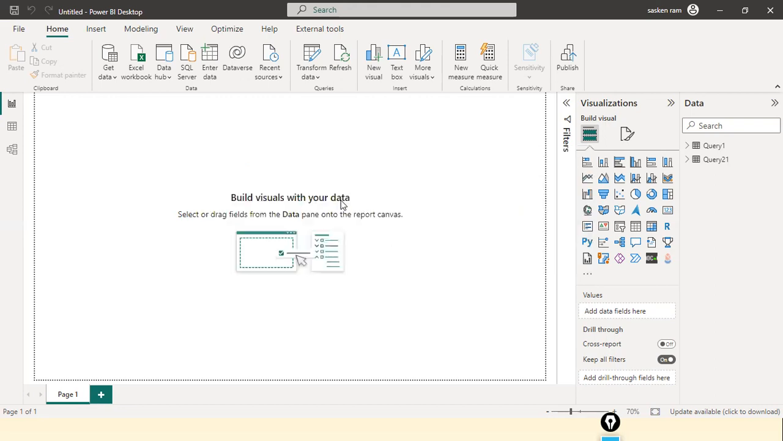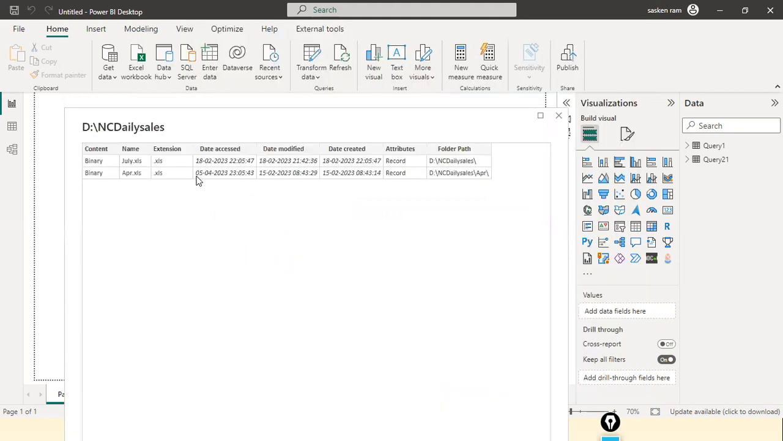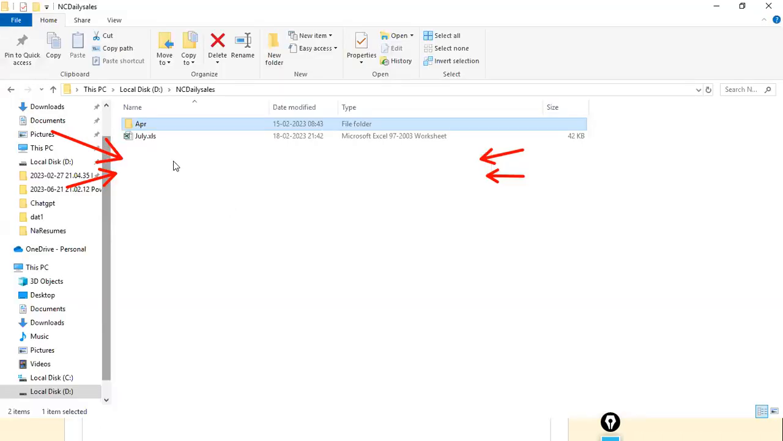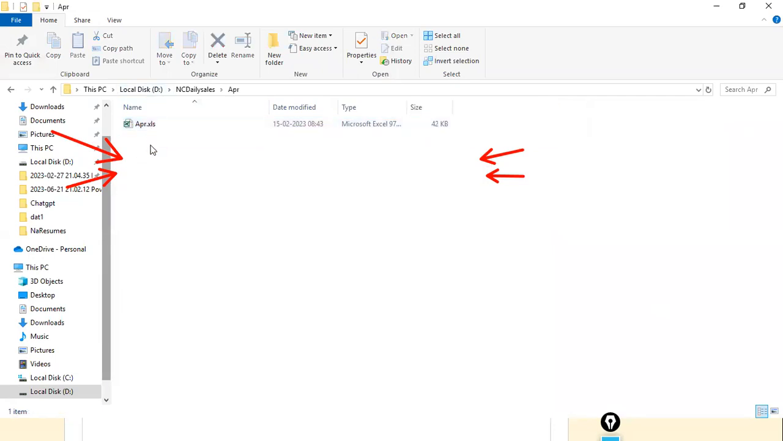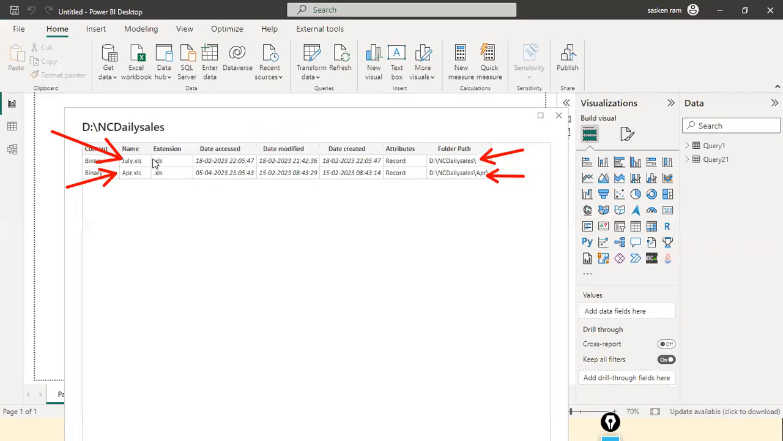I'm going to click on OK now. Let's see what happens. Look here. The July.xls file is available under the main folder of the NC Daily Sales. This file is available under the subfolder of your NC Daily Sales, which is nothing but the APR. So April and July, these two files got loaded automatically. Did I load it separately each and every time? No, right?